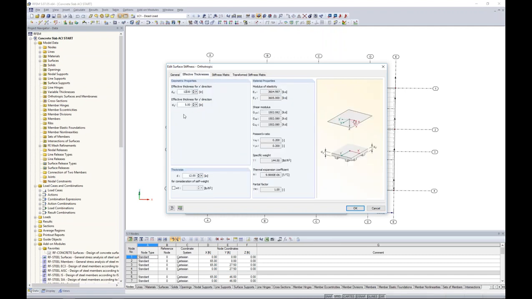Going back to my effective thickness, what's also great about this is we think, okay, well, we've changed our thickness, but what about other options such as our self-weight? Well, we've implemented an option down here under thickness to still take into account the full 12 inches for consideration of self-weight. So really the only thing that we're affecting here is our stiffness. So that is an option for a one-way slab.